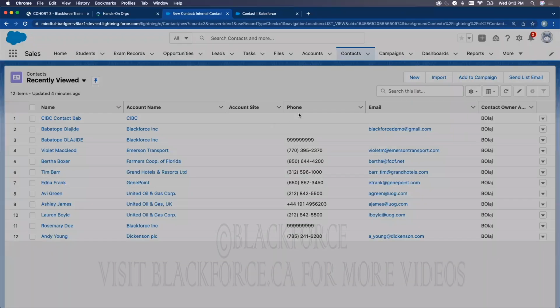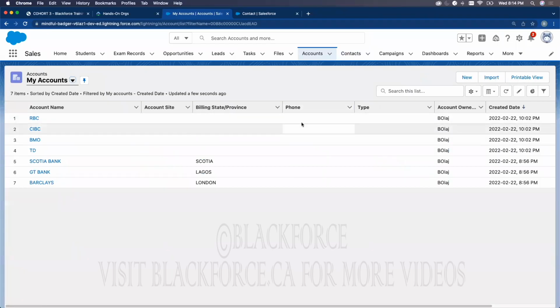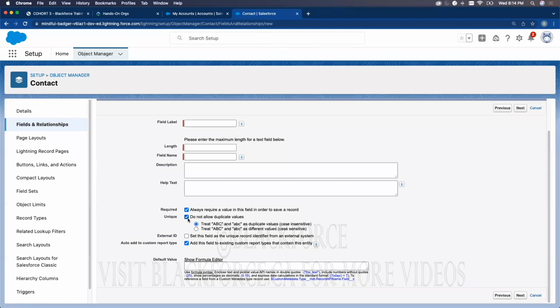Let's say we're listing all the banks in Canada and we are putting them into the account object. We have RBC, we have CIBC, we have BMO, we have TD. We cannot have RBC two times. We only have one RBC, one CIBC, one BMO. So I can say anytime the account object is accepting an account name, I want the name on the account to be unique. And I just select this.